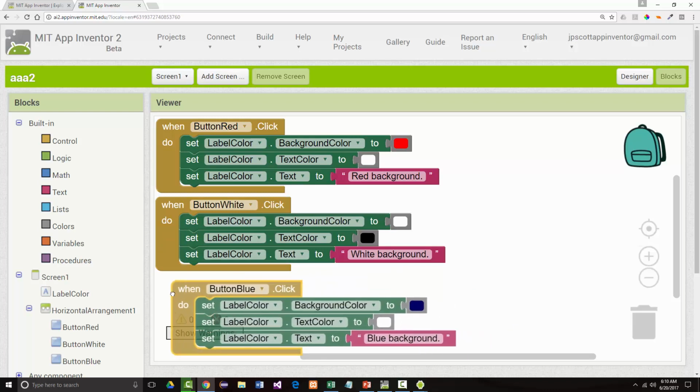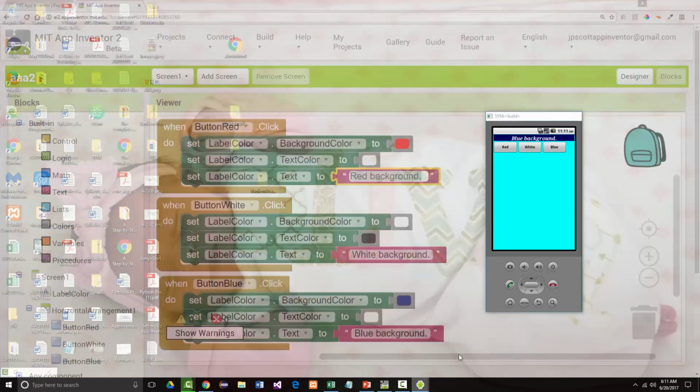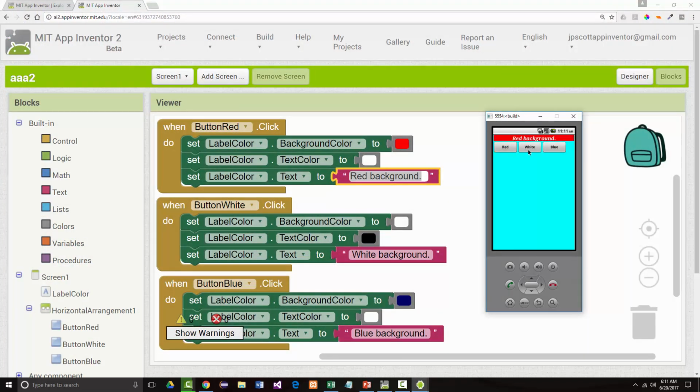So you can see these are getting a little bit bigger. So when I click the red button, the background color of my label should become red, the text color should be white, and it should just say red background. When I click the white button, the background color should turn white, the text color should turn black, and the text should say black background. When I click the blue button, the background should turn blue, the text color should turn white, and the text should say blue background. Pretty obvious what's going on. Red background, white background, blue background.